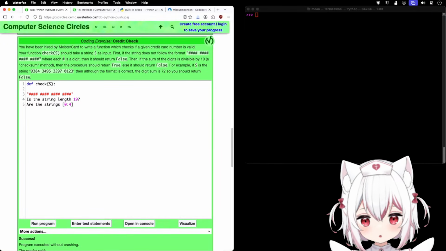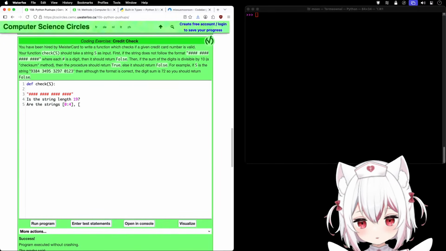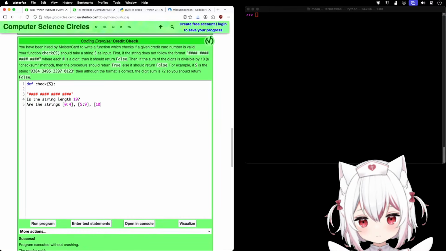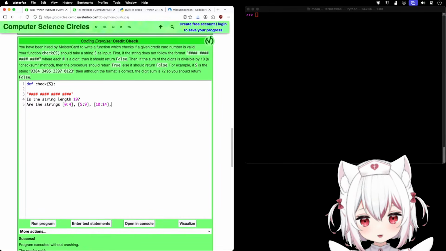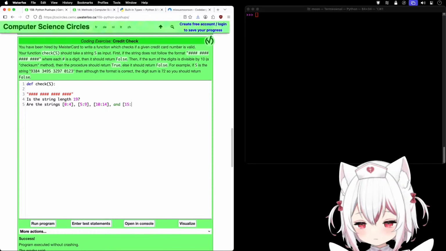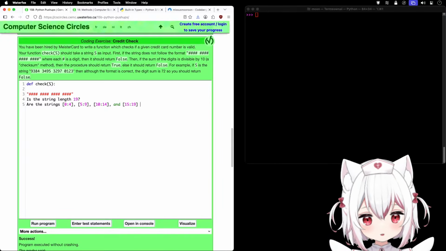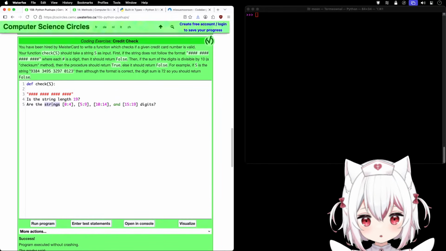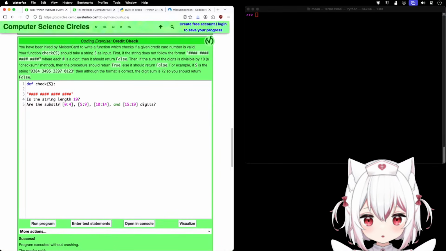0 to 4, 5 to 9, 10 to 14, and 15 to 19 digits are the characters or the substrings.